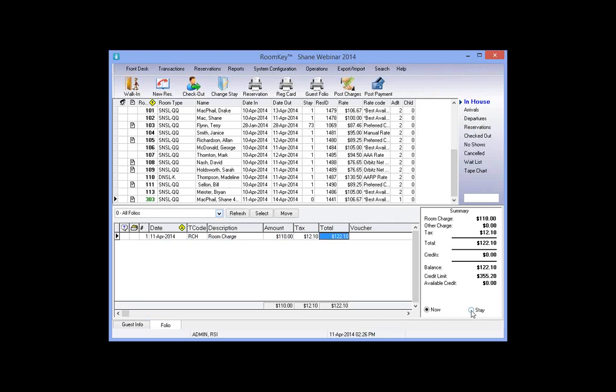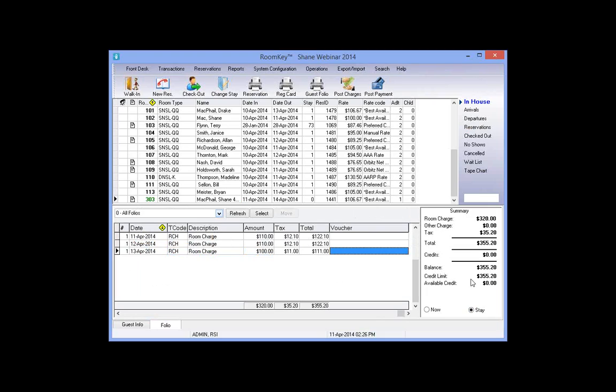So if I click this Stay button, Roomkey shows me what it is going to post the next 2 nights. So at 1 second after midnight on the 12th, the next day's room and tax post. 1 second after midnight on the 13th, the next day's room and tax post. So here, the credit limit, this is how much we want to authorize on the guest credit card.